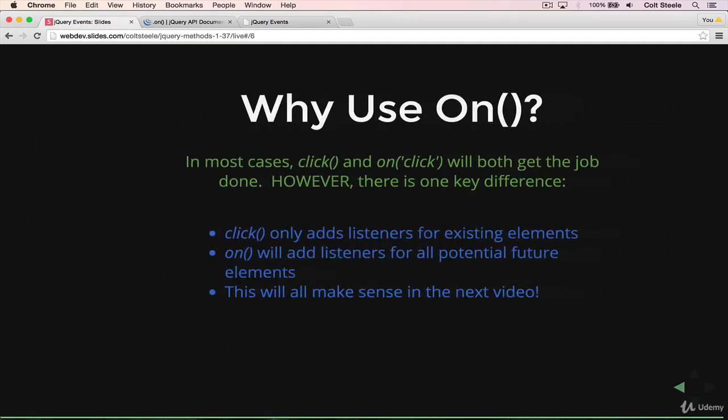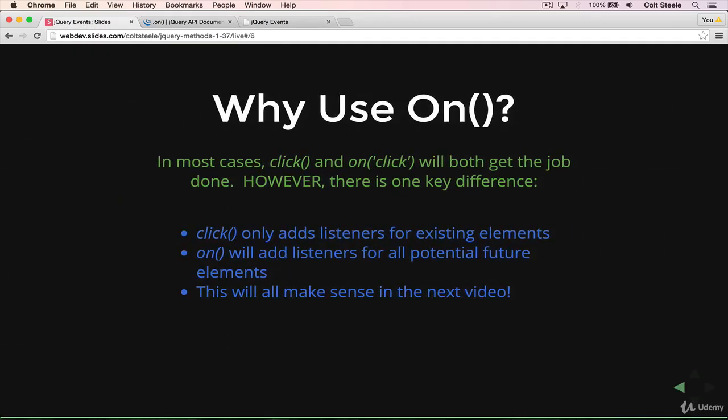So there is one last point I'd like to make about on. And as an example, I'm going to use click and on click and talk about how they are slightly different. So they both will generally work for you. They'll add a click listener, but there is a small difference, which is that click will only add click listeners for elements that are on the page at that time. And the on click will add listeners for all future elements or potential future elements.